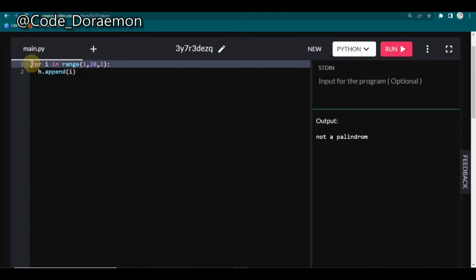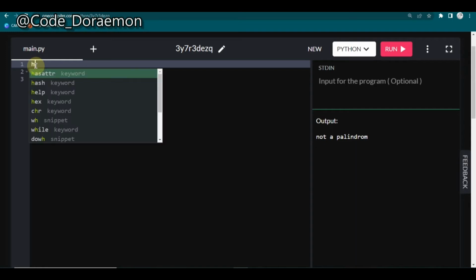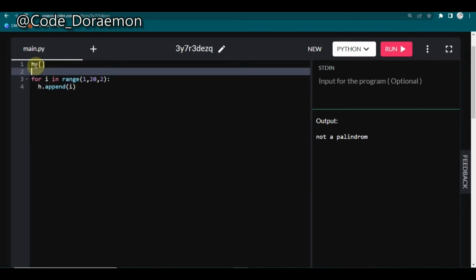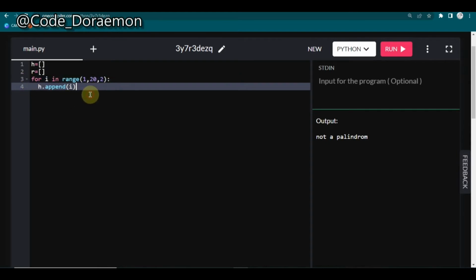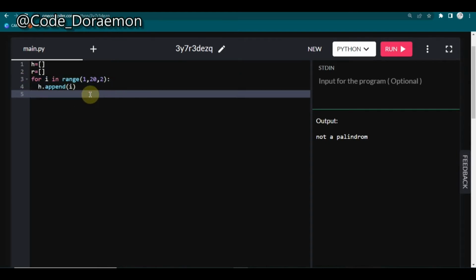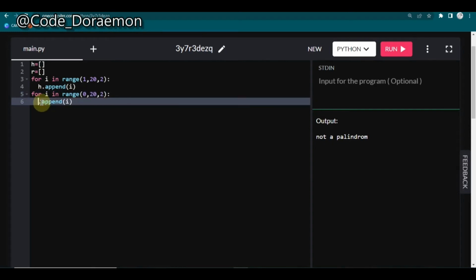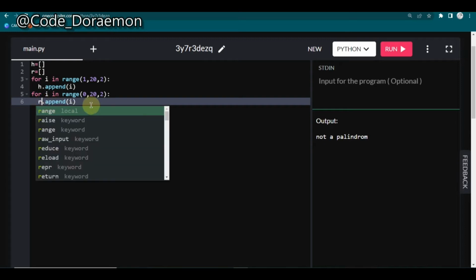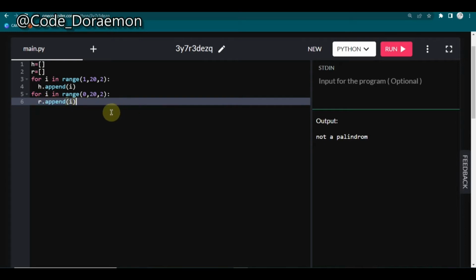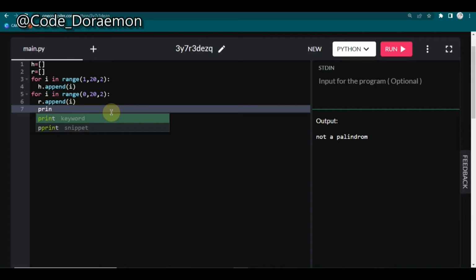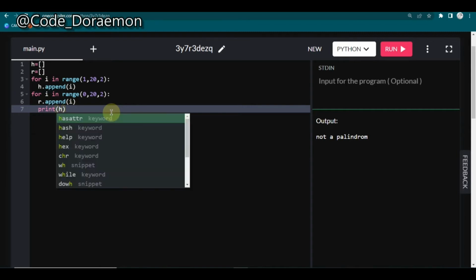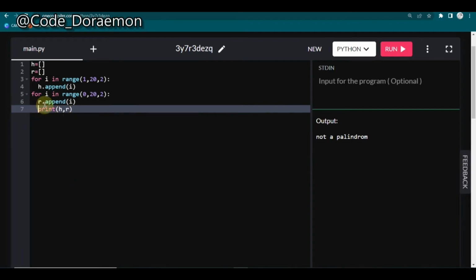Likewise, we are going to create one more array which is of even numbers. So h is the odd array and r is the even array. I've created the 2 arrays, and we do the same for the even array, but we start with 0 and use the same incrementation. To basically create two arrays, you'll be doing this. I'm going to put print h comma r.